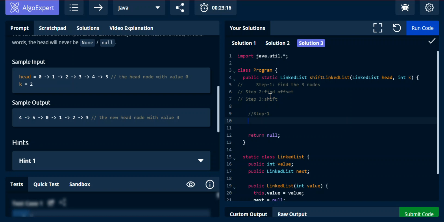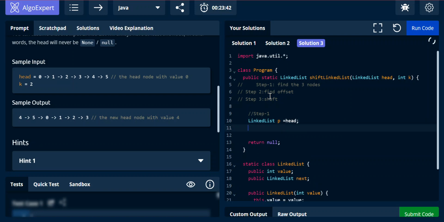Find the length. So head anyway we have. So next after that we need to find the tail. So to find the tail we need to find the length. So to find the length we will assign a linked list variable, we'll just call it p. We'll assign it head. We'll just move this p variable till the end.